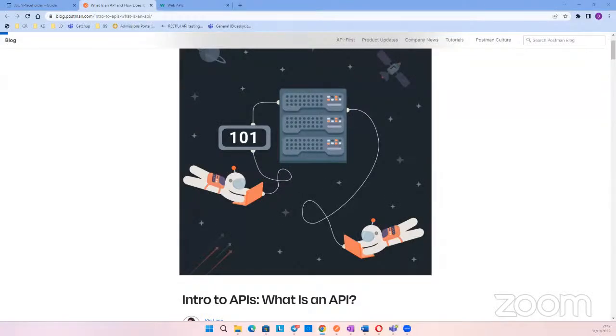Welcome, everyone. This is a workshop to go through API testing. Like I said, this is going to be in a workshop format, so you need a laptop, you need to be in front of a computer. We're going to do it together for the next 2 hours.